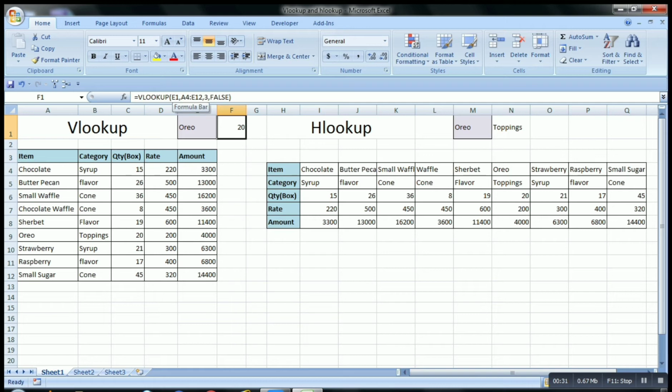So VLOOKUP is equal to, here is the lookup value, A4 to E12. This is the range of the table in which you want to search the particular data. Column number 3 means this is the first column of your range, second, third. From the third column and the same row you want to find out the value, that is 20. So this is the range. Third is the column index number.